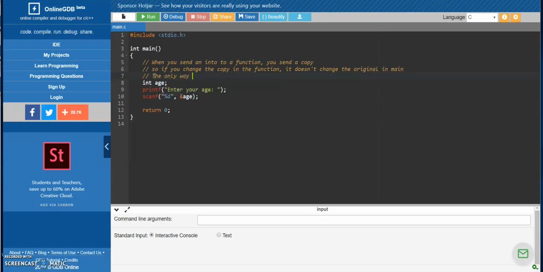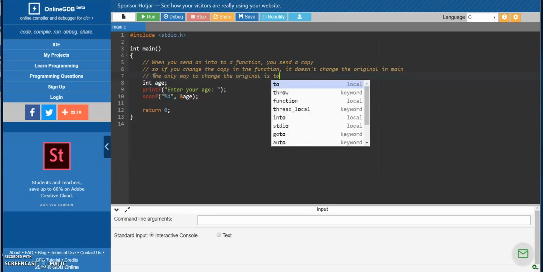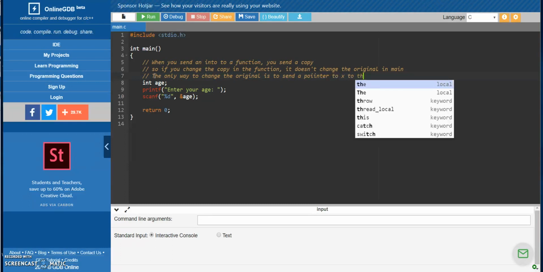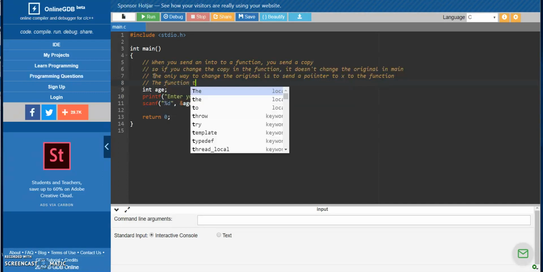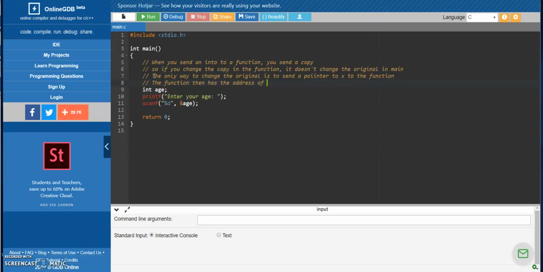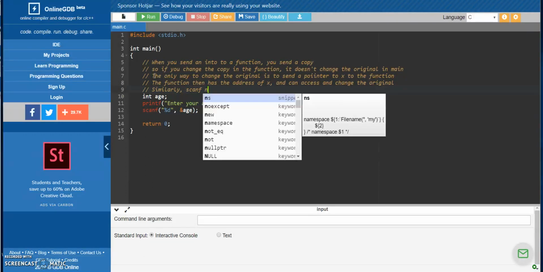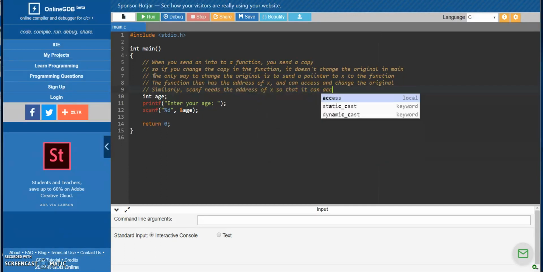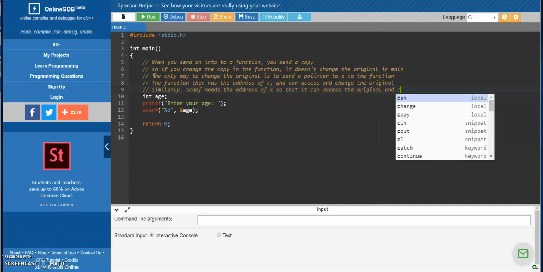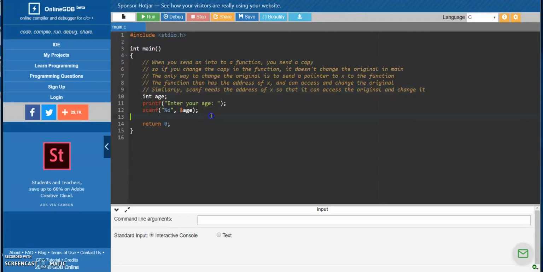The only way to change the original is to send a pointer to x to the function. The function then has the address of x and can access and change the original. Similarly, scanf needs the address of x so that it can access the original and change it. So that's why you have to put the ampersand right there.